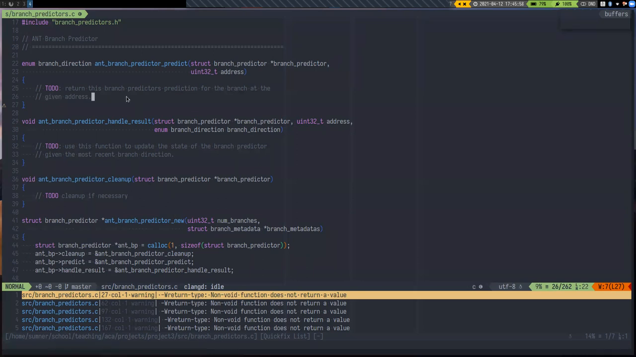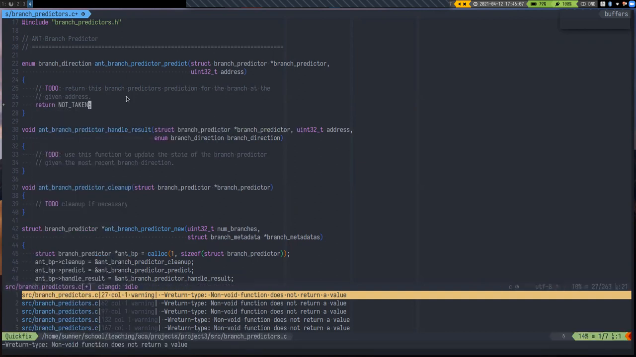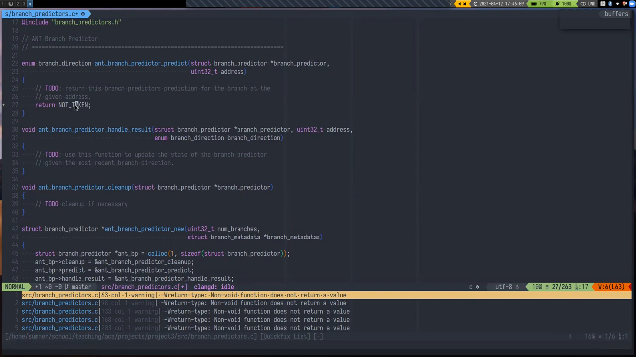So for example, here you go. Here's five free points. For this always not taken, you can just return not taken. I've defined an enum to help you out with the branch direction, so you don't have to keep track of zero and one or something like that. And yeah, there's your solution. There's five free points.